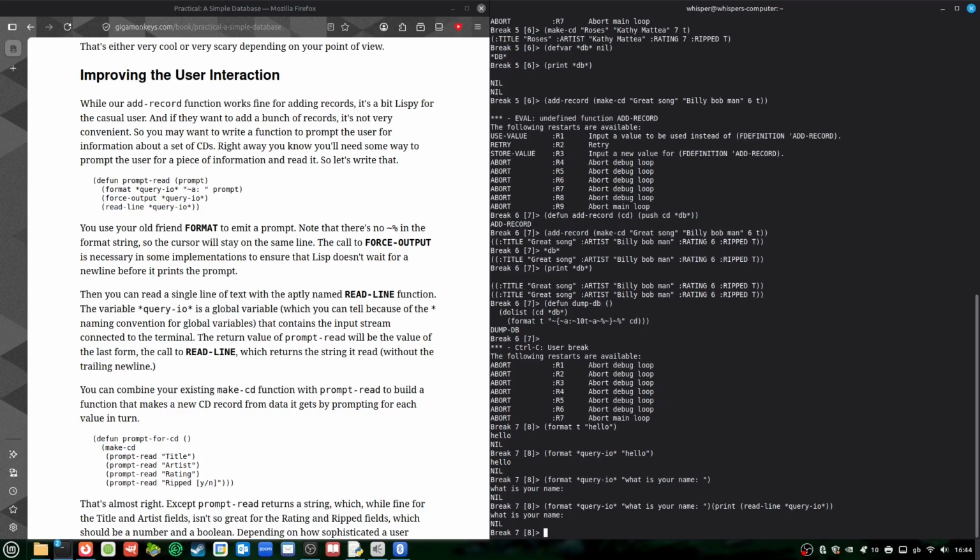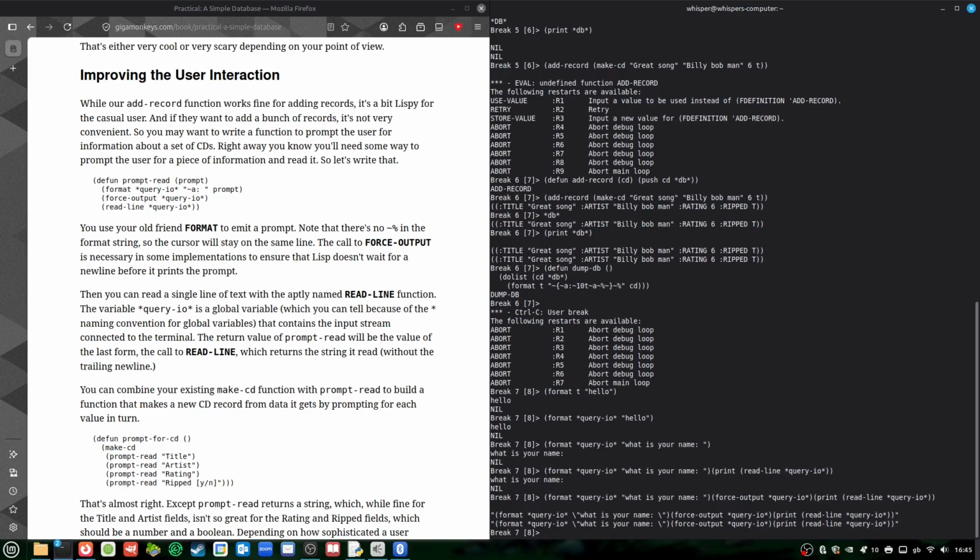Okay, we need that force output, it seems. Weird, really weird that we need that, but who cares? We do what the programming language tells us to do, don't we? So we want to force the output of this, and we want it to force it to be a query, right? We want query IO to not put a space, right? So we just close this. Format query IO. What is your name? Force output query IO print line.